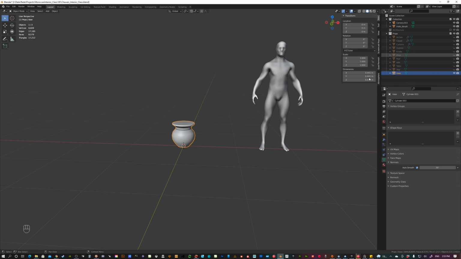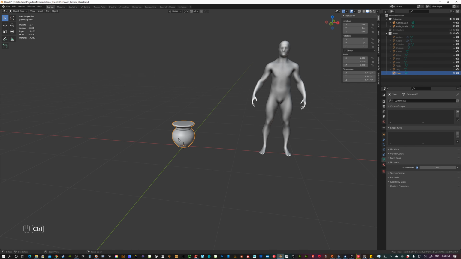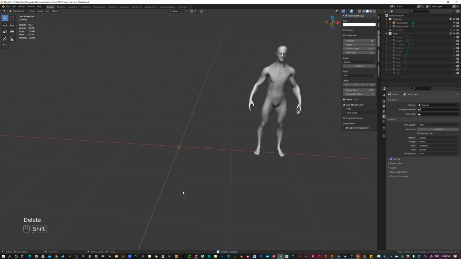Next, I was going to create a placeholder for the plant, but we don't need it for now, so I'll skip that and move on. Let's create the small table.